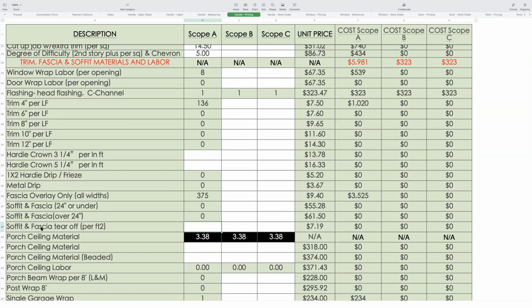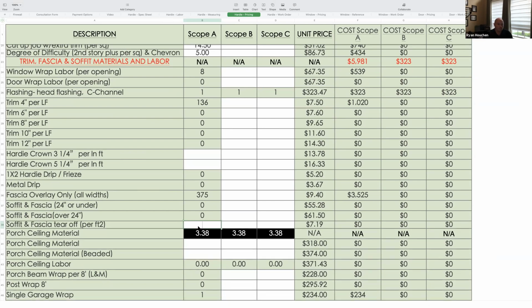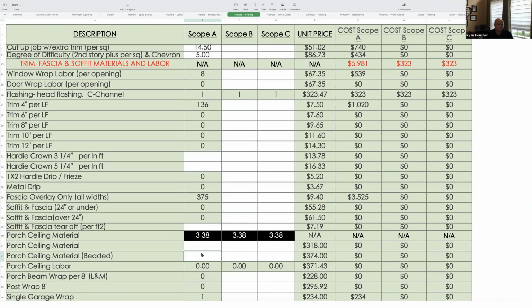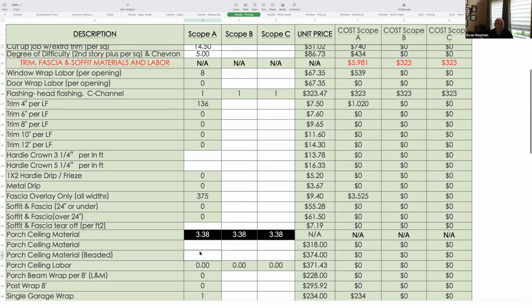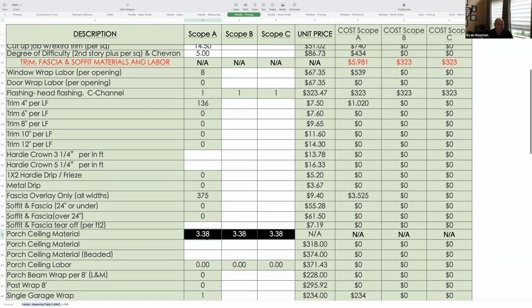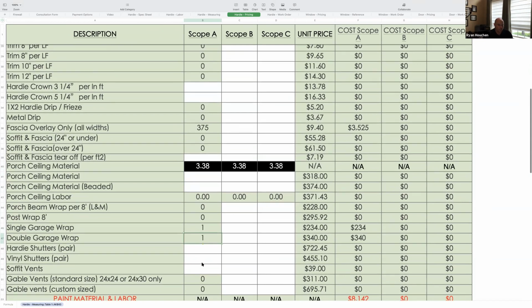So here, again, a manual entry. We're not tearing off soffit, but if you were tearing off any soffit or fascia, you'd have to put that in square feet. So length times width here in this white cell. If you were doing porch ceiling, you would put it in these cells here. And again, this 3.38 is just a placeholder because it's in a black cell. We got single garage wrap, double garage wrap. We're not doing any shutters. We're good to go with shutters.